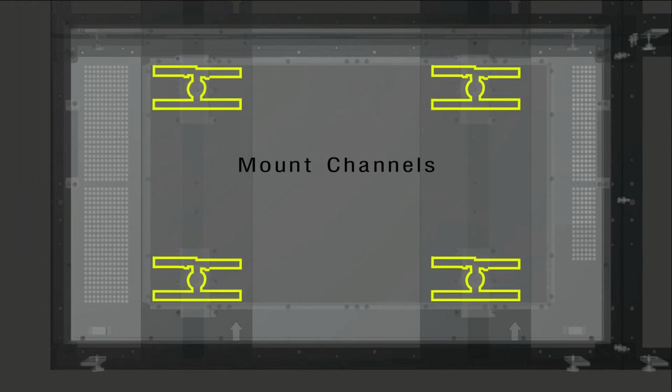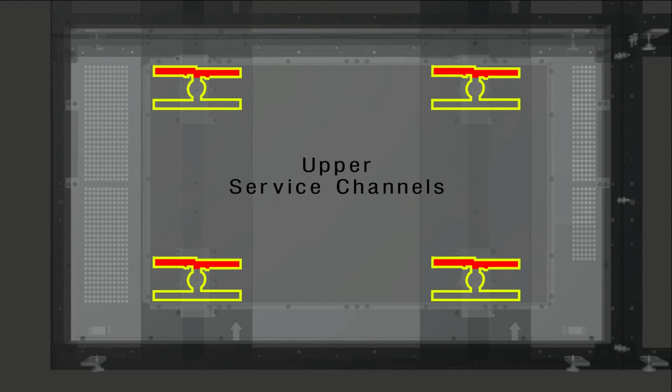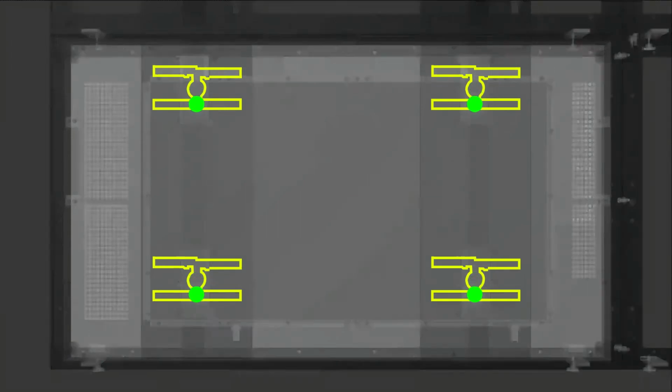Let's take a look at the mount from the rear. The mounting channels consist of a lower install channel and an upper service channel, where displays can be moved to create separation from and access to lower displays. The buttons fit into the insertion points and drop down to the install channel. From here, you will slide the display off to the right.